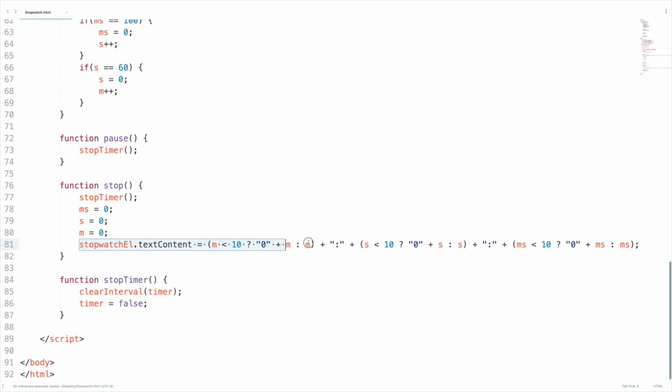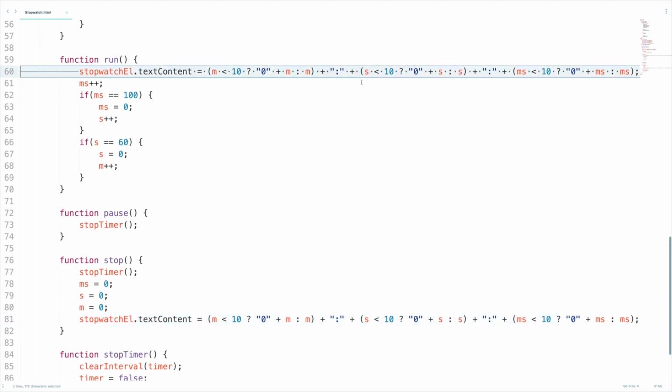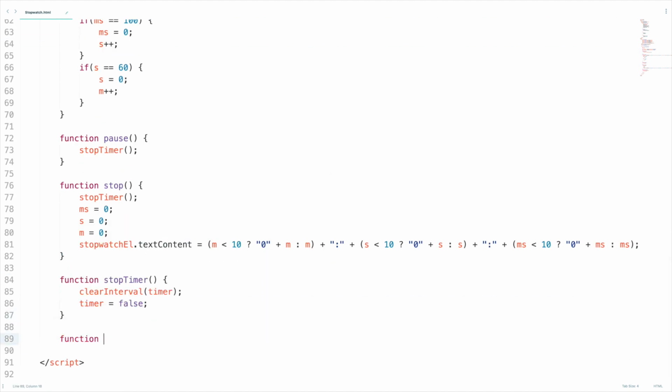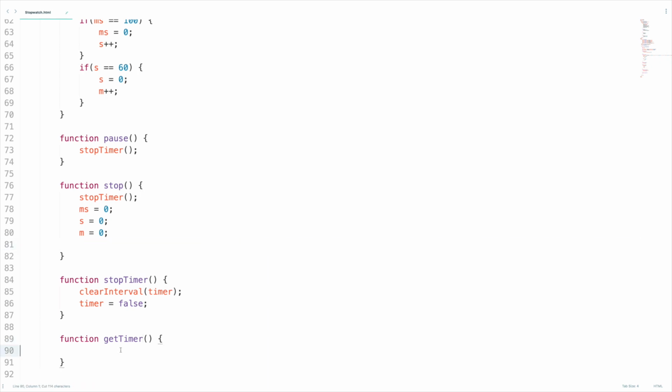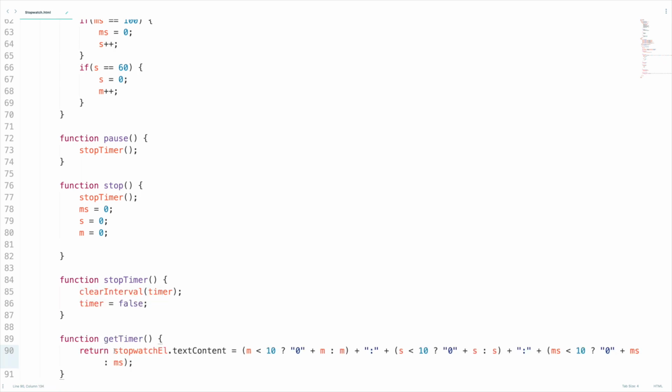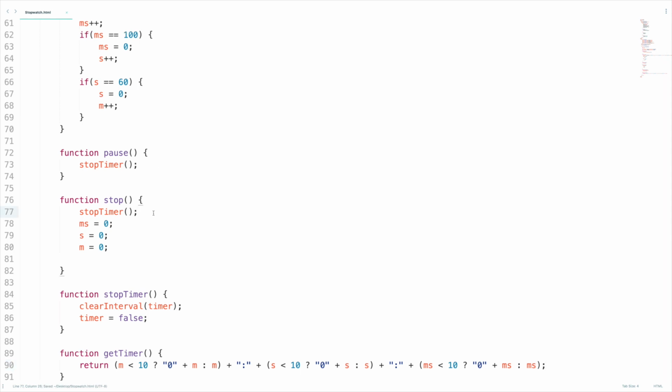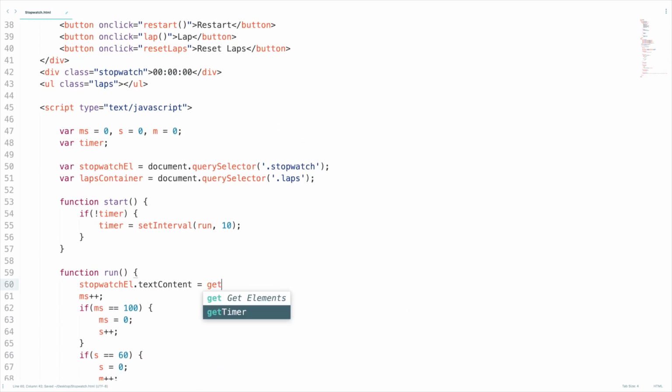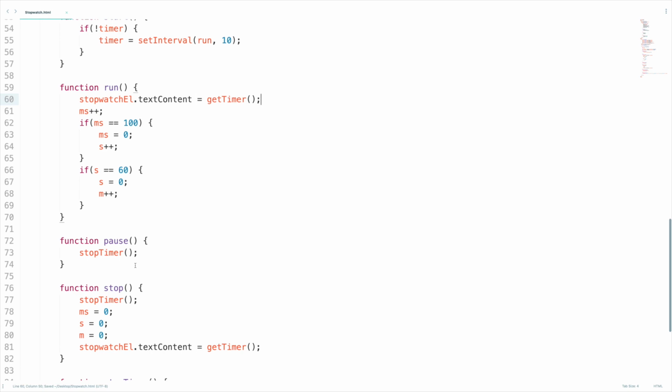And one more thing you can see, this part also comes twice. In the run method also we are using that, and in the stop method also. So one more method, get time, and I'm going to copy this full content and paste it here, and remove the stopwatch element text content, so just the construction part. Now I'm going to write stopwatch.textContent equal to get timer, and here we remove this part and put get timer. Okay, now this will be taken care of. And anything else? Yeah, let's test.